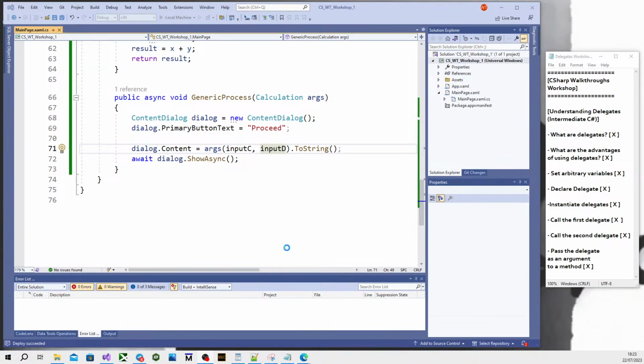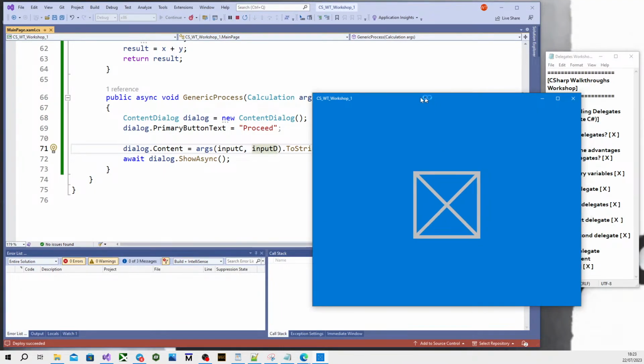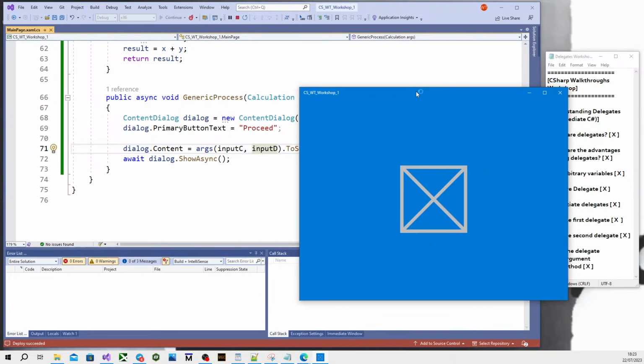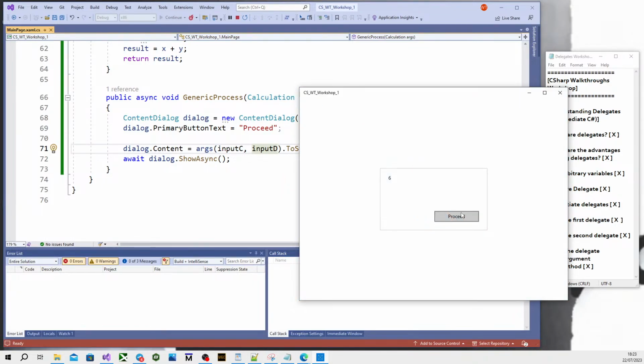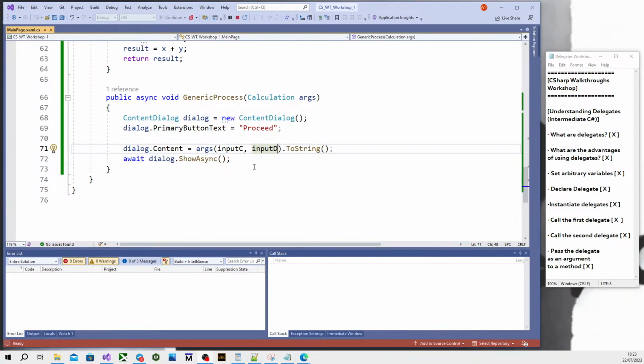As we can see, the program's just about to come up. Here we are. Okay. Alright, so this should take a few seconds. So we have 6, proceed to 22, proceed, and again 22 as you can see because I've updated C and D over there.